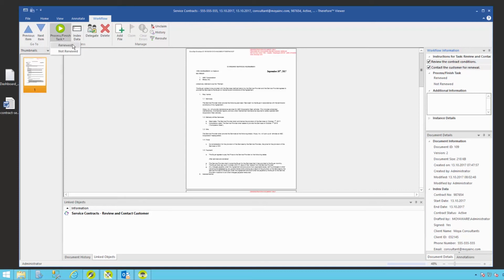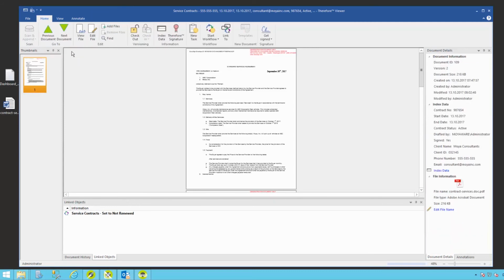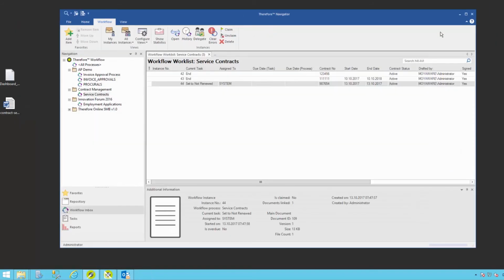If we click Renewed, as I mentioned earlier, the document will get pushed back into the waiting loop and wait for the new expiration date to come around. But if the contract should not be renewed for whatever reason, we'll just click Not Renewed and the workflow will end.